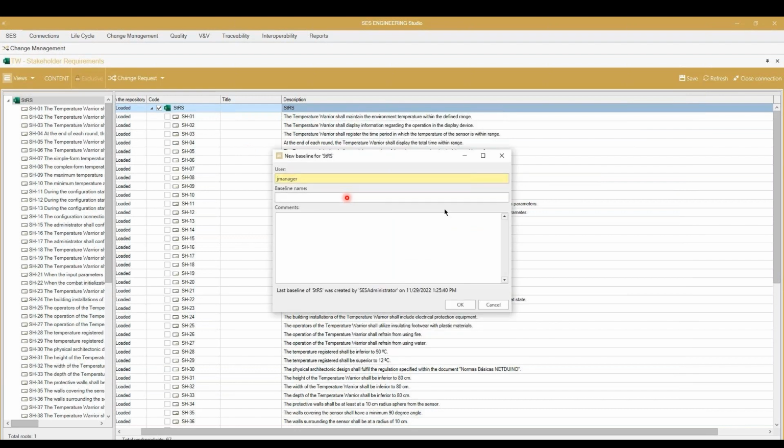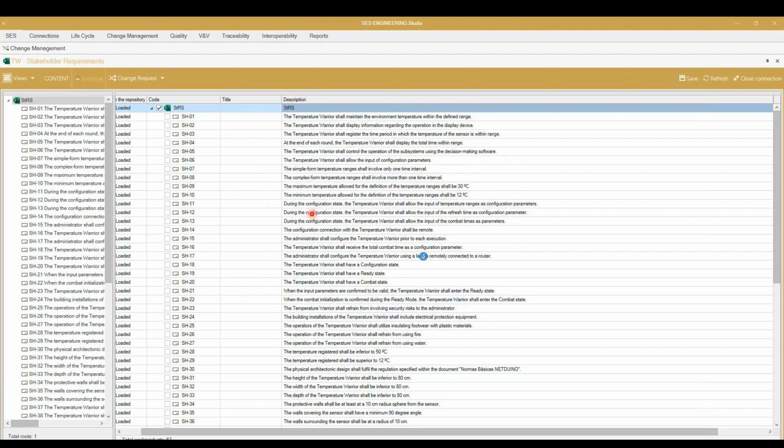And then we can, of course, create a baseline with the newest information. So the name is up to you. The tool is automatically generating the version number, but then you can create the baseline with the name you decide.